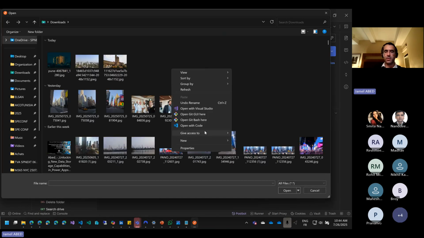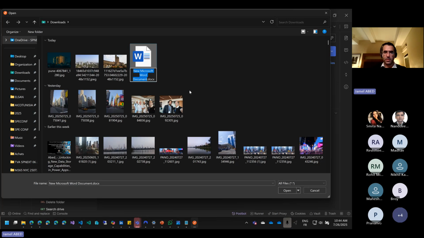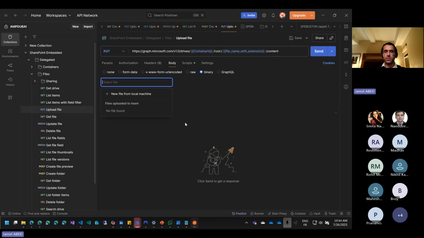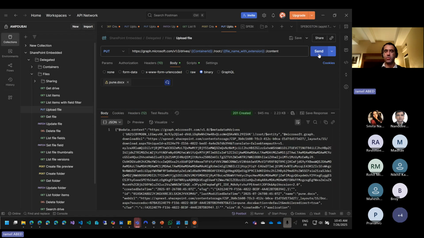For example, I will create a new Word document. Take this one. I'll take this doc, and here I will execute the query. I need this query in Graph API. The same thing we can do with Power Automate. You can specify your container ID and the name of the file. And once I send the query, here I will show you the result.